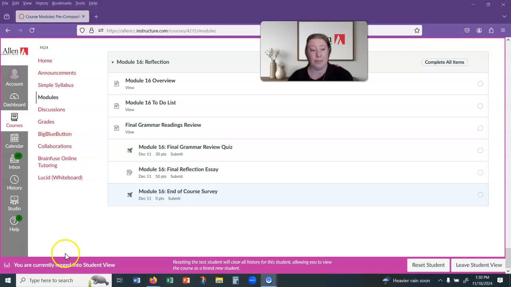There are two parts to the final for this class. It is a final review and reflection of the entire class, and so let me show you what it looks like. So you can see you have two assignments worth points, and then you have your end of course survey, which you can complete for extra credit.